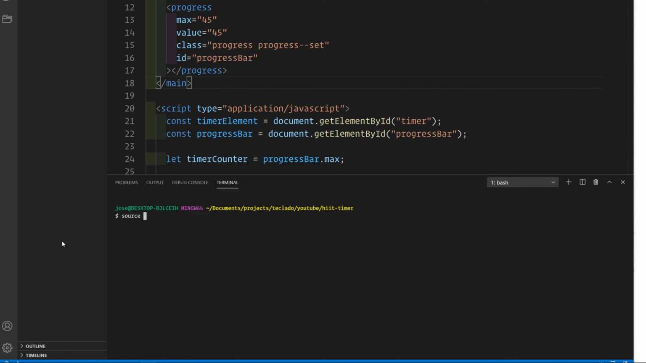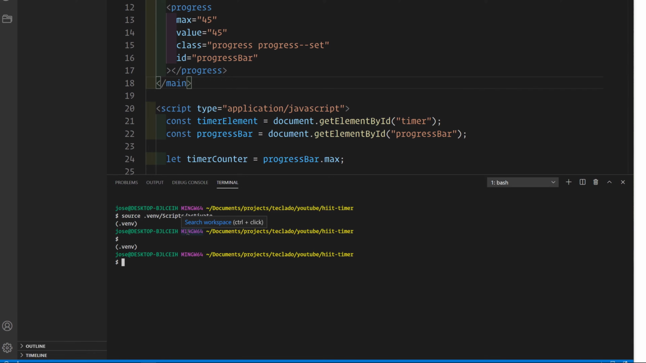What we do then is we do source venv/Scripts/activate. And that is going to activate our virtual environment. And now you can see that every time we press enter, we get this bracket .venv in front of our prompt. And that means that we are currently in the virtual environment. Whenever we run Python, that is going to run the Python that is inside the virtual environment.